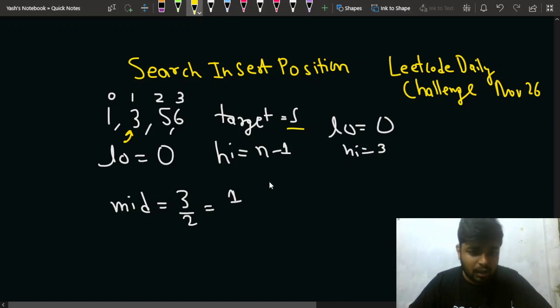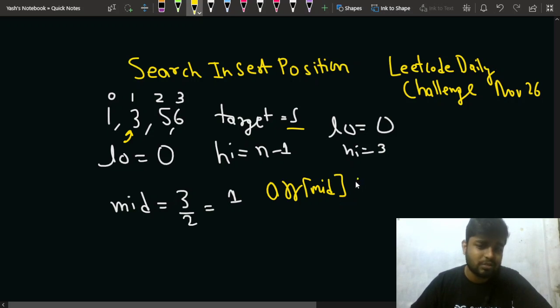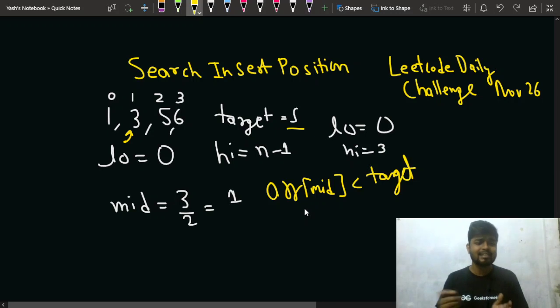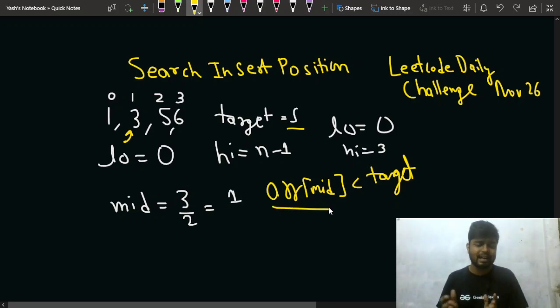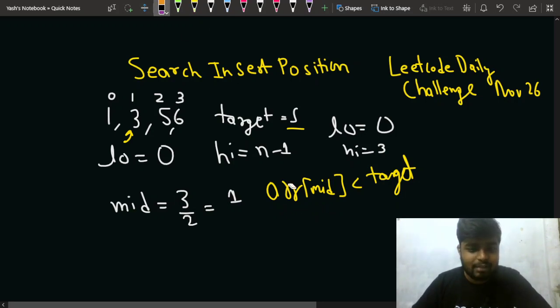I will check whether the array of mid, let's say ARR of mid, is greater or lesser. Since it is lesser than the target element, in this case I need to change my search space. I will increase my lower bound, because the current mid element is lesser than my target element, so I need to change my search space from mid plus 1 to high. That is why I will be making my low as mid plus 1 in this case. Okay, what happens after this?